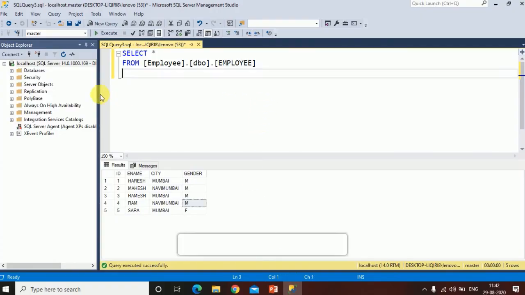Remove this condition. Now we want to sort the records in descending order by ID. ORDER BY ID descending. It will sort all the records in the descending order of ID. If we run this query, you can see record number 5 has come first. If you don't specify anything here, it will sort the records by default in ascending order: 1, 2, 3, 4. Now if you want to sort the records in descending order of ID, we specify descending and run the query.